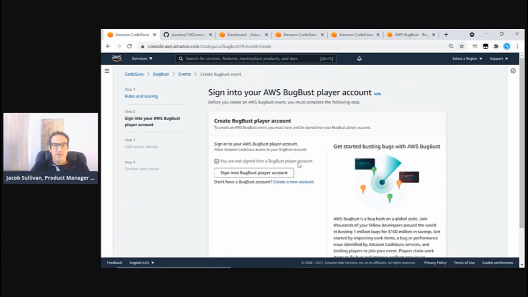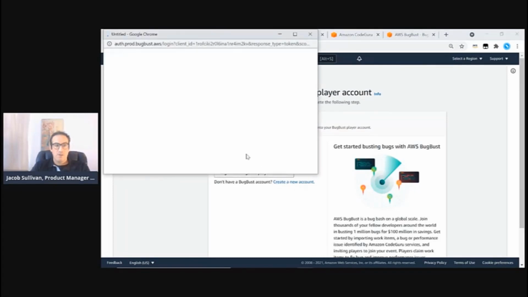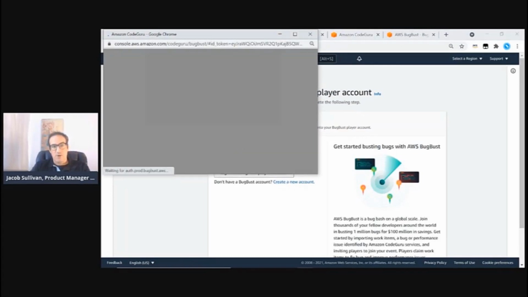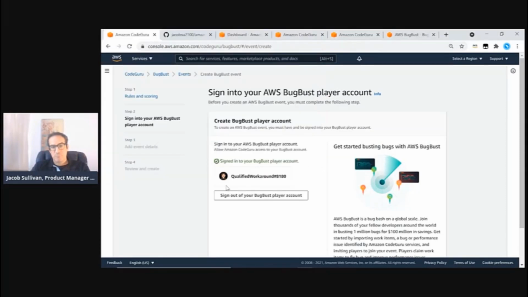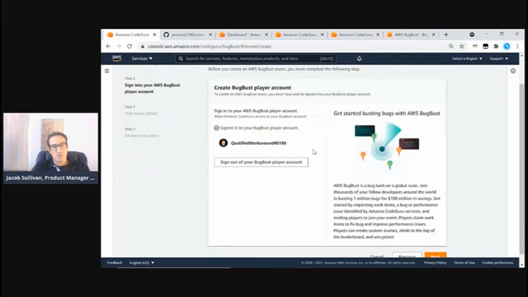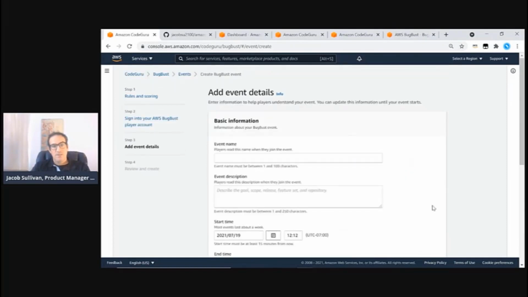The next step is to create a BugBust player account if you haven't created one before. You can click here on create a new account. It's going to ask you for an email, and you can set up your password as an administrator. I've set up my account already, so we're going to go ahead and sign in. The name that was assigned to me when I started was Qualified Workaround, which I love as a great name. But you can go in and edit this and change your username to whatever suits you. Once you've logged in or created your player account, the next step is to create the basic information for the event.